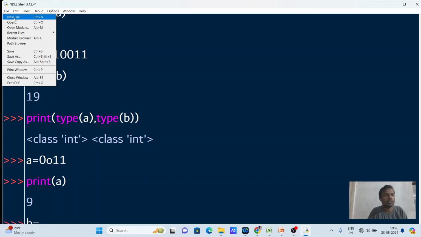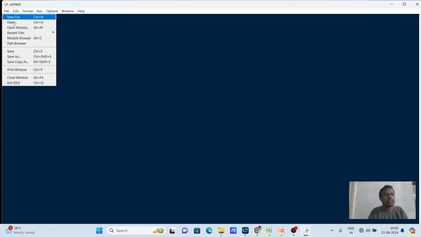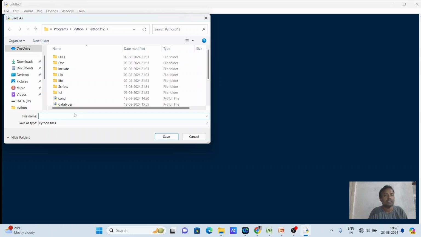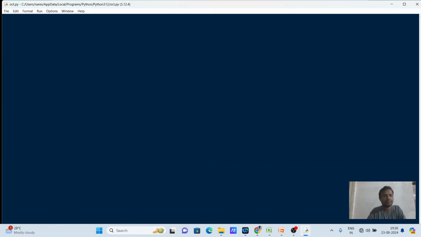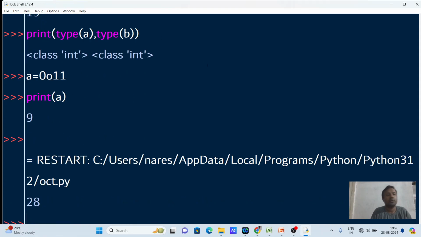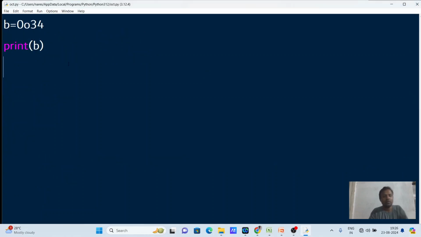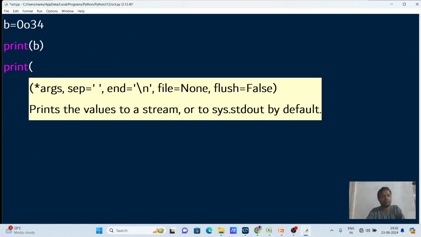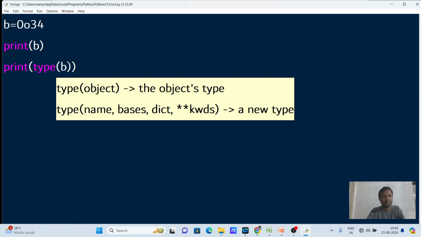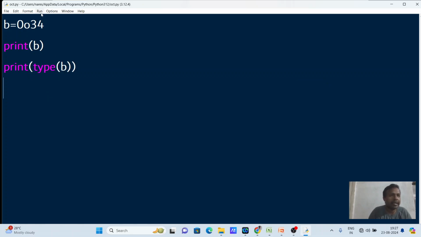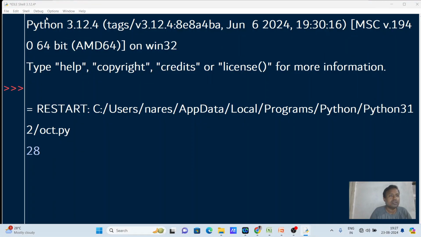We will take a new one and save it as octal. Now b equal to 0O34, then print b. Now let me execute this. Run module. It shows 28. Now if you want to check what kind of variable b is, you can use the type function, then run it. It is also an integer.